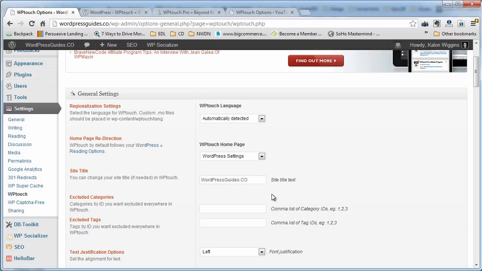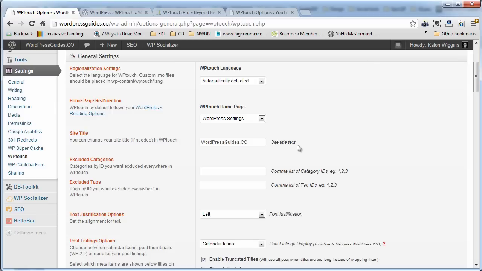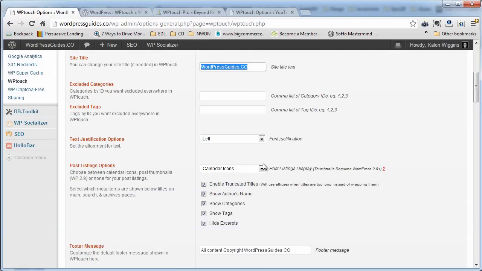Now, setting this up is pretty easy. It's pretty much automatically set up by default. You can tell it to display your blog in a different language if you like. There's some homepage redirection, so if you wanted to create a special homepage just for mobile users to see when they first go to your site, you could create one, not necessarily make it visible for regular readers, but then redirect the homepage to that scaled down page just for mobile users. That's a pretty cool feature. I like that. You can specify a different site title if you want.